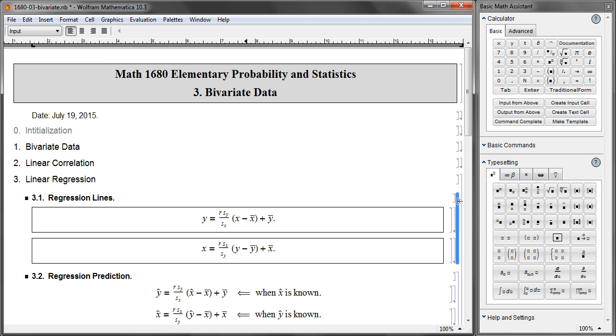Here are very important formulae, regression line formulae. When you know the x value and if you want to find out the prediction of y, you use the first formula. If you know the y value and if you want to find out the prediction for x value, you have to use the second formula here.